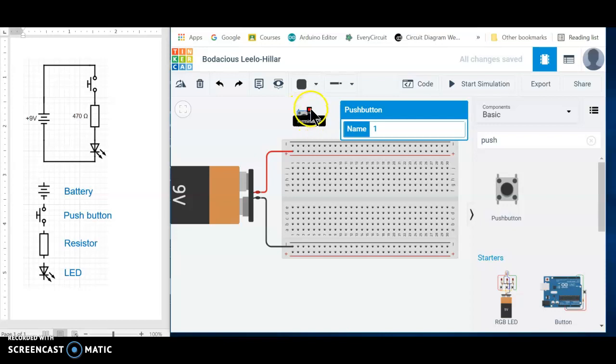So the top connection and the bottom connection are connected. You're connecting this end and this end, and they're no different because they are internally connected. It's the same on the left and right. So the push button is connecting the left and right pins of this push button. Now we're going to put it in the diagram.